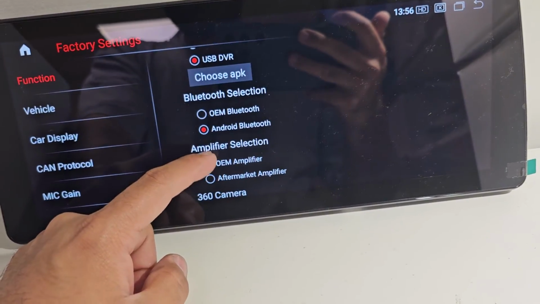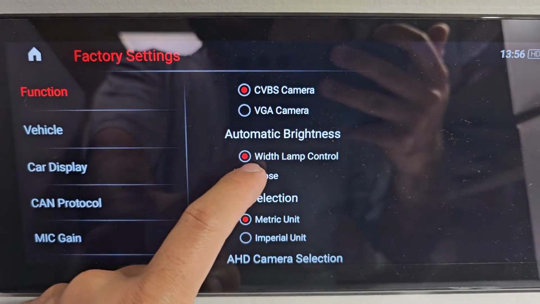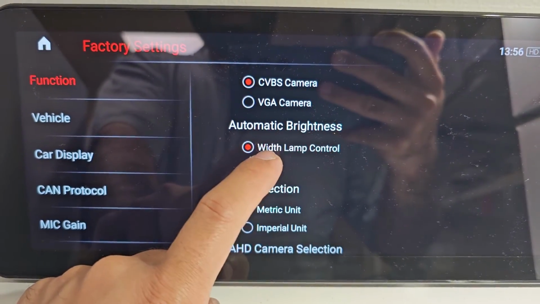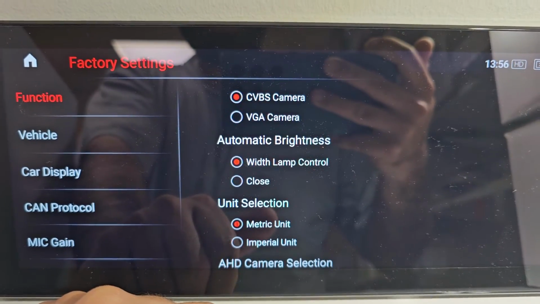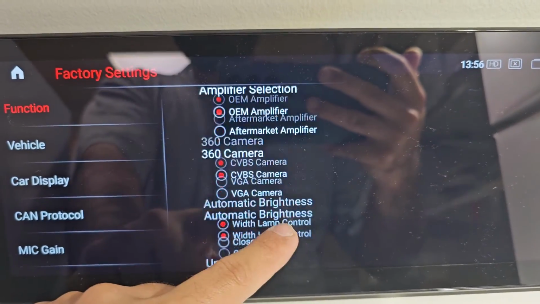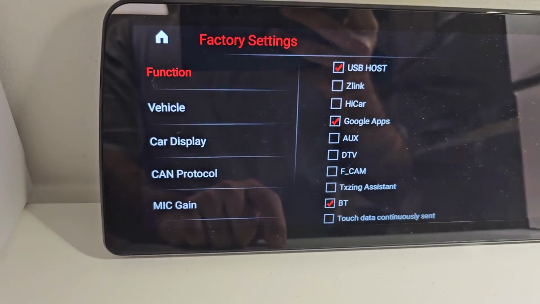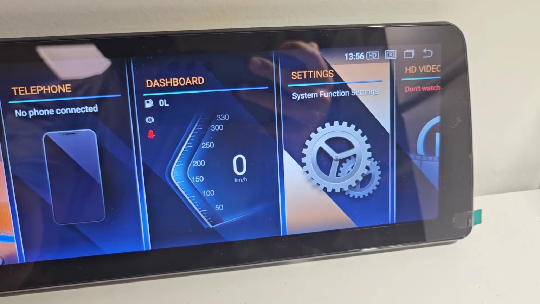So you can adjust this with your automatic brightness. Here you can see it's with the width length control. Right now it's with your automatic with your car settings. So if you want to turn this off, you can close this, or you can do it with your car sensors. So here is the setting for brightness.